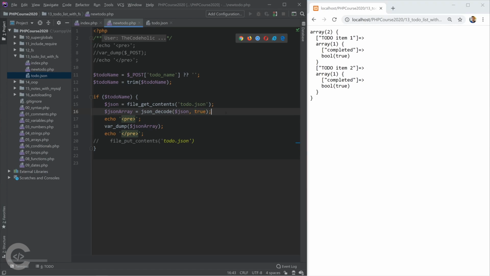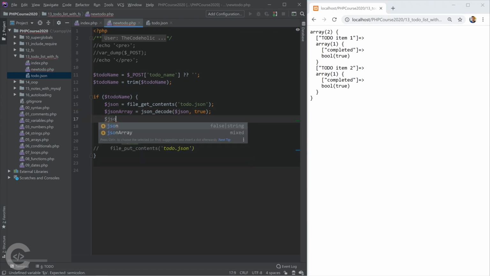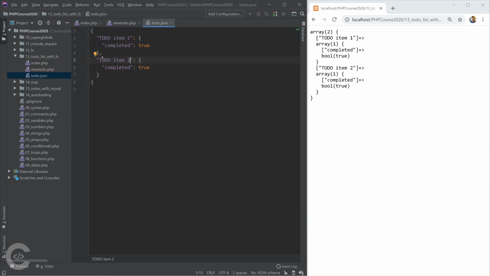Now I want to do the following. Inside the JSON array, I want to put for the to-do name an associative array which has completed value corresponding to false. Okay, so in the JSON, each to do corresponds to an object, and an object in JSON is converted into an associative array in PHP using JSON decode, and vice versa. An associative array in PHP is converted into JSON using JSON encode.